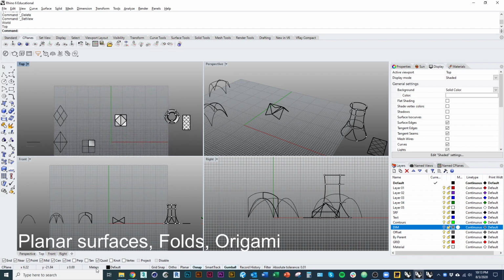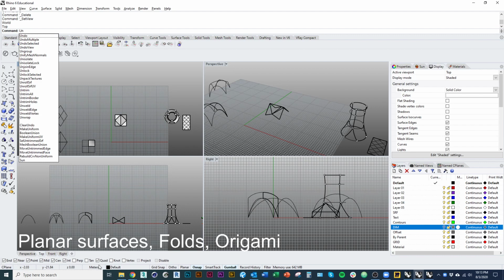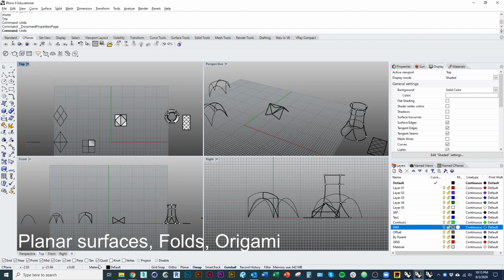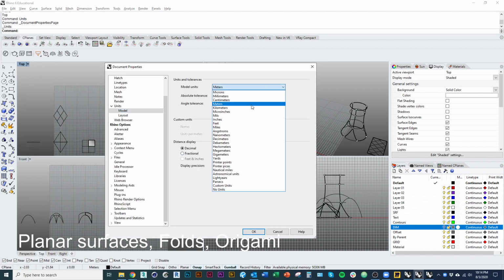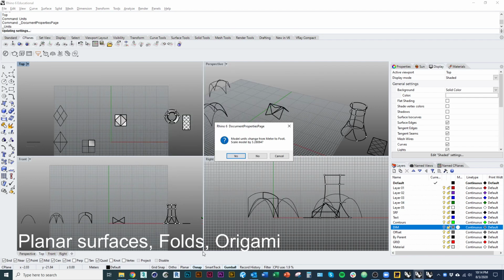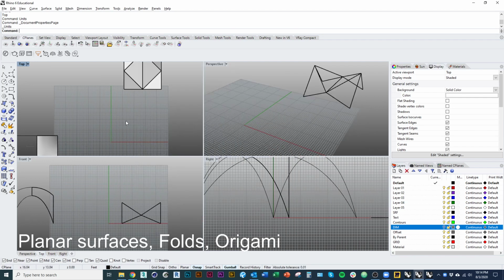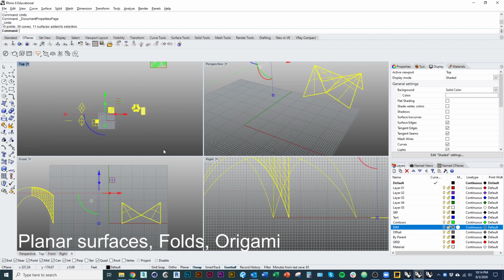So here in my file, the first thing you always want to do is check on your units. So I will type in units in the command line, change into feet. Okay, I'll just say yes. And I've got a bunch of stuff in here that I'll hide for the moment.